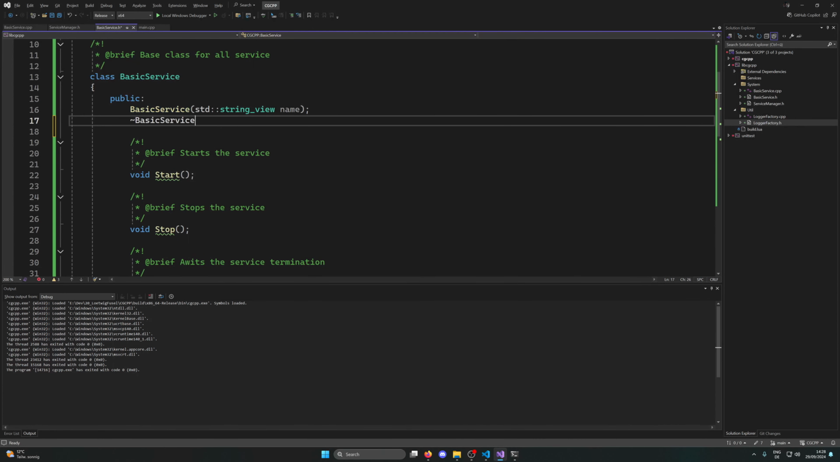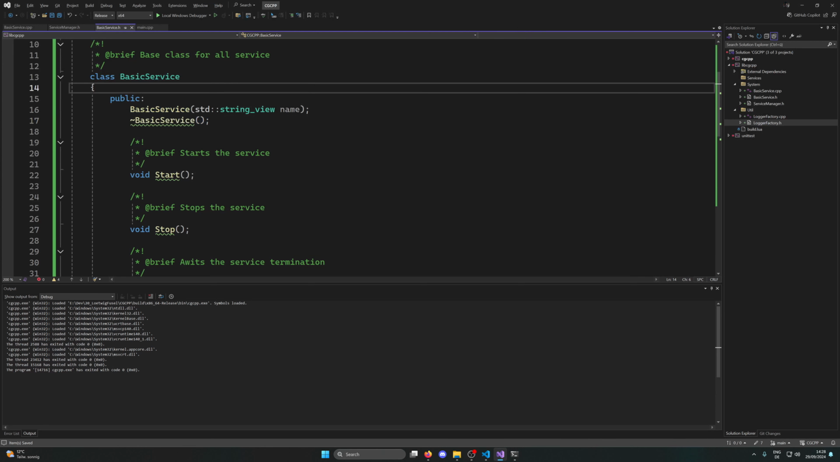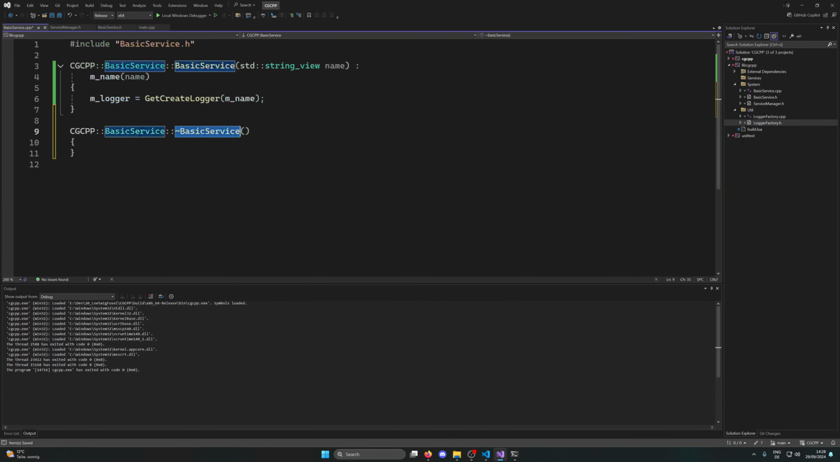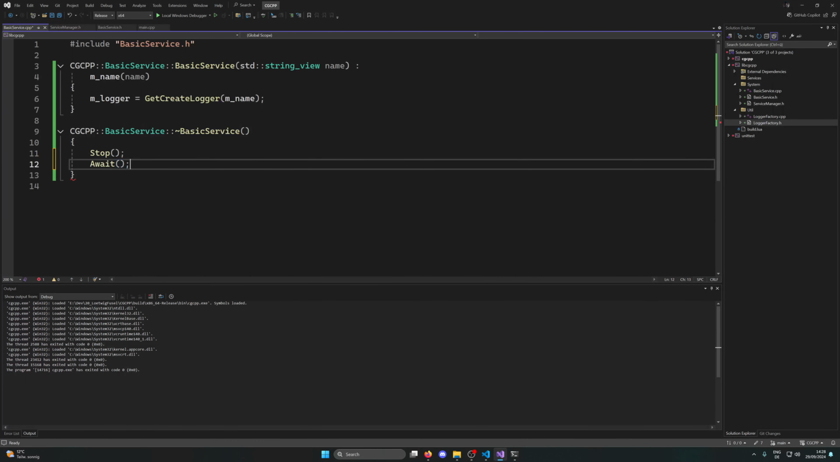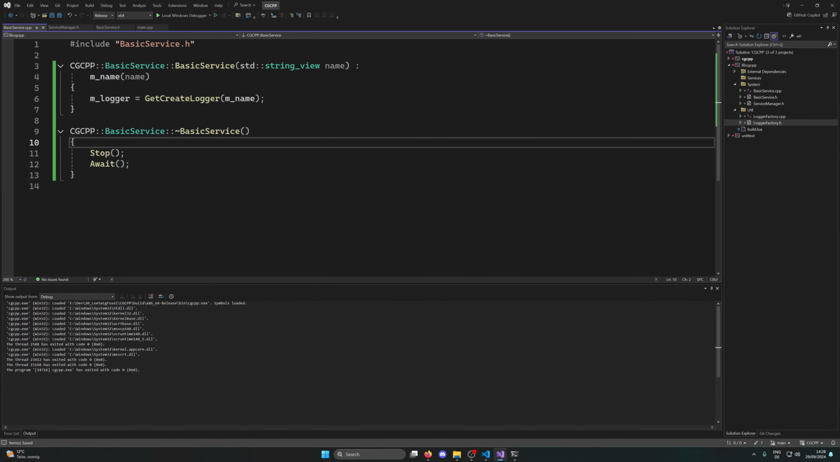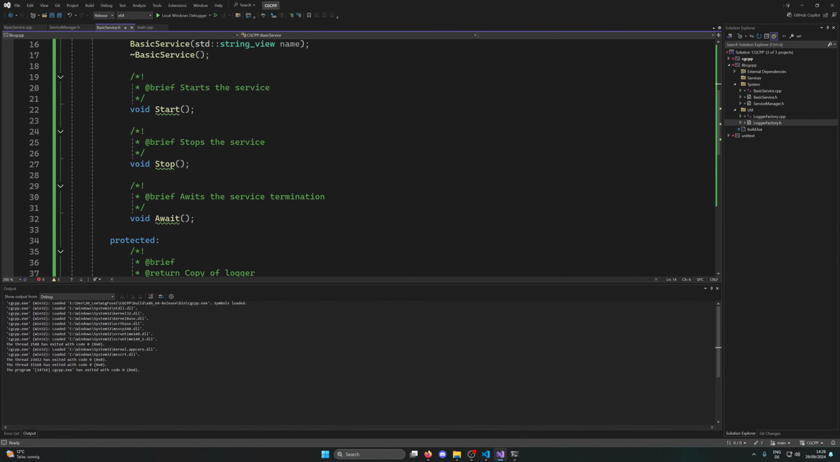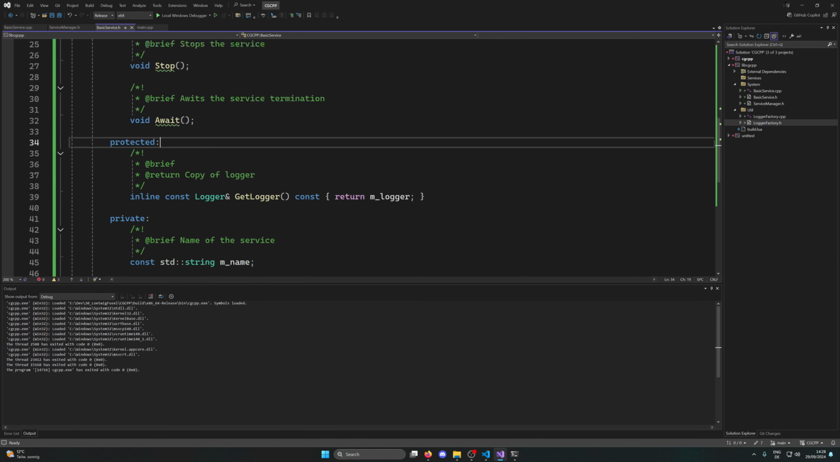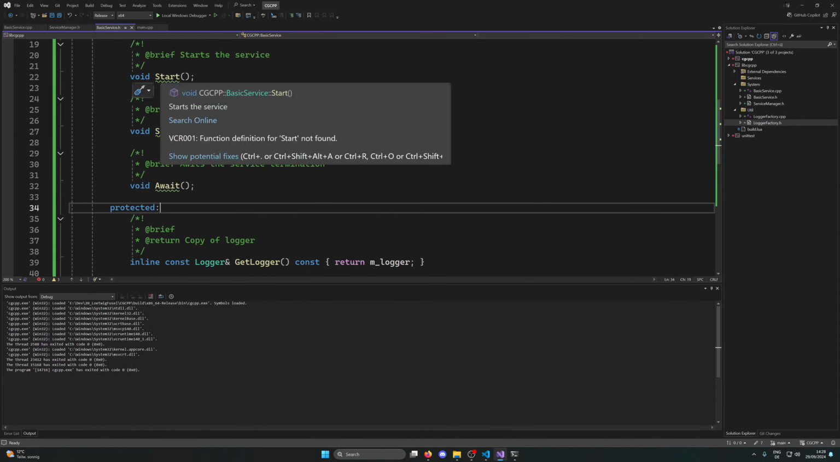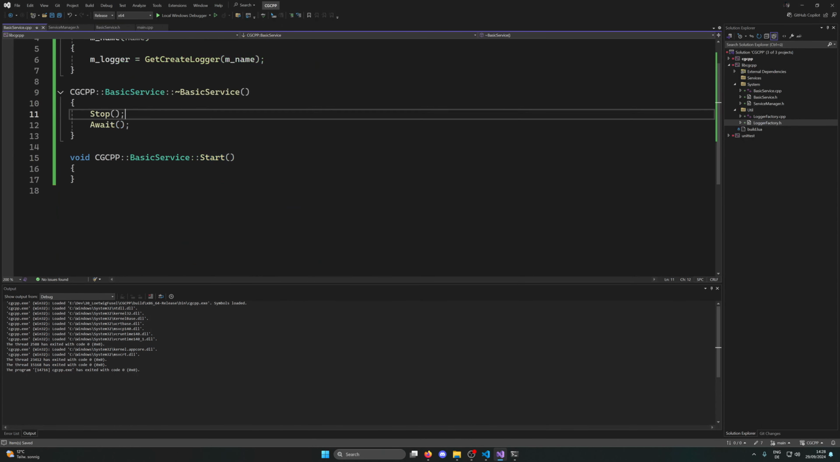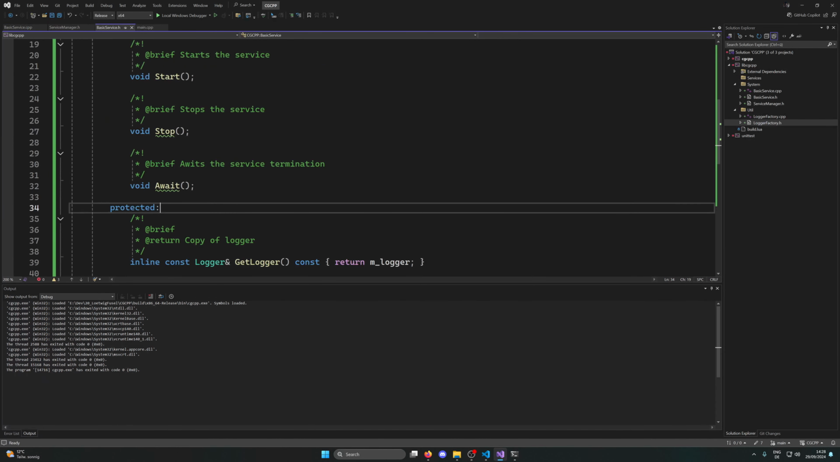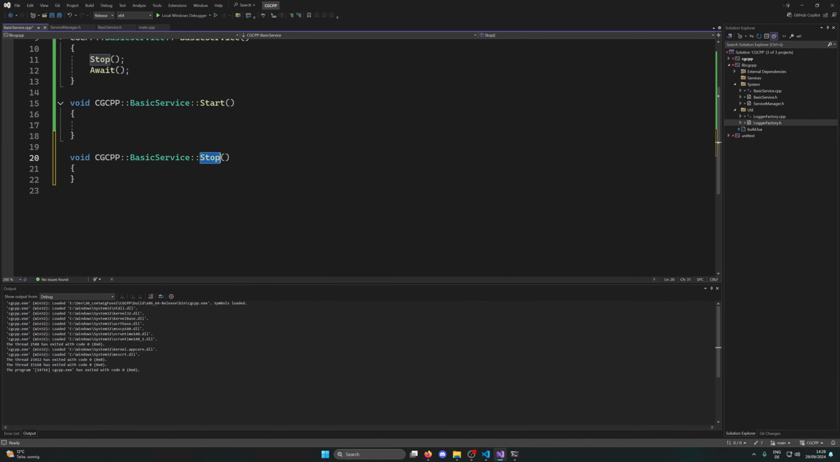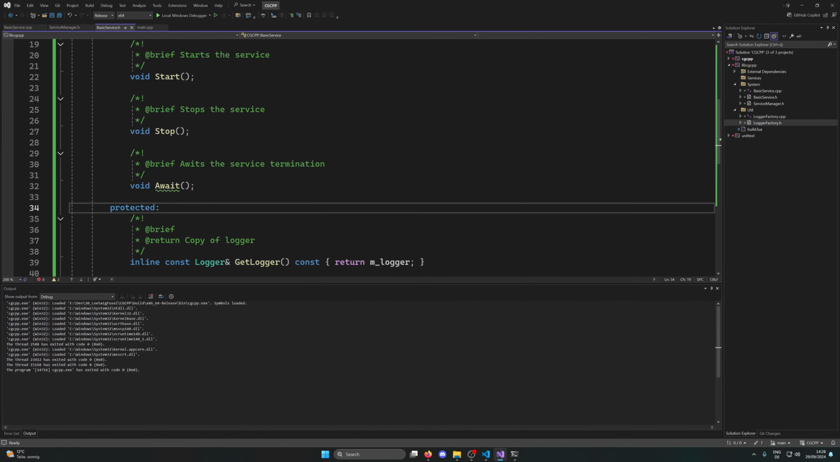And to make this happen so that the whole class is a bit safe, I want to call stop and await here so that in the destructor we definitely know that the service has been stopped, because we are working with threads, and if we don't stop them, it will be a bit of a madness. Now let's create the bodies for start, stop, and await.